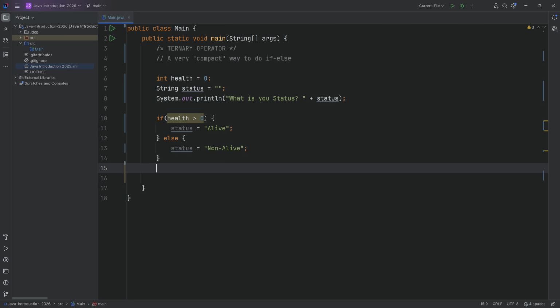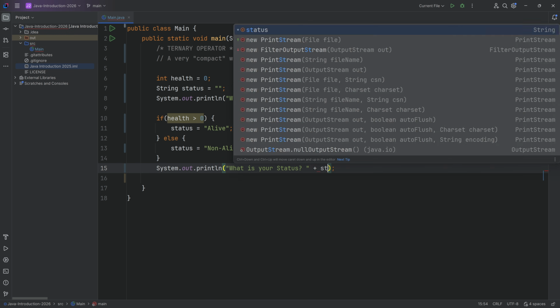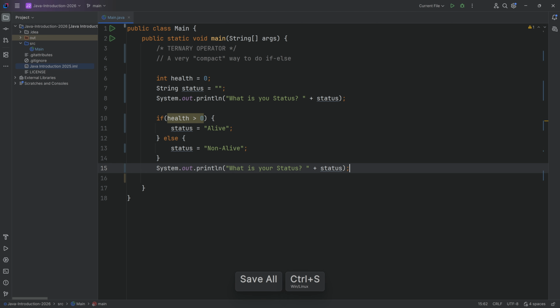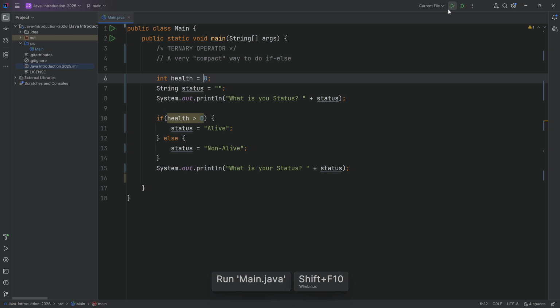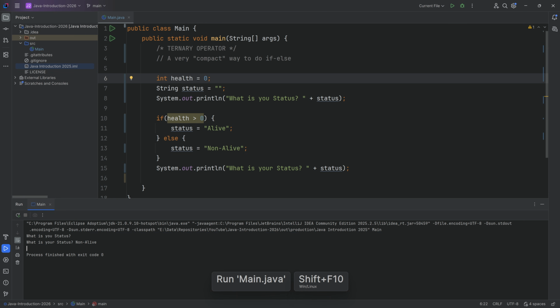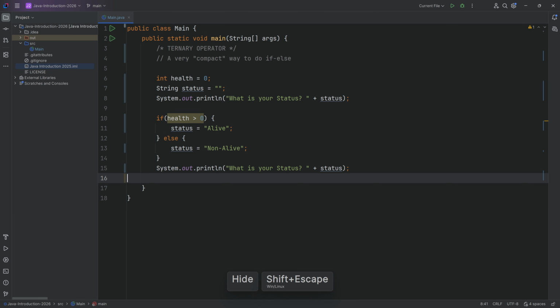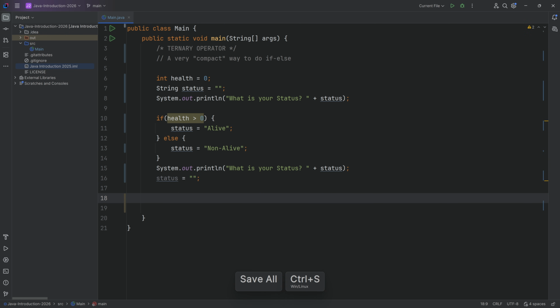Anyway, we could do that, and then we can print out the status. What is your status? The status here is, once again, status. And what is that going to be? In this case, it's going to be alive. No, it's actually not alive. Let's see. Not alive, indeed. There you go. Now, let's reset the status after we're done with this. Boom. And then we can say, well, this is fine, right?